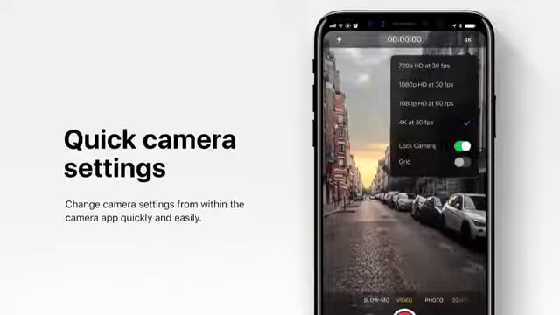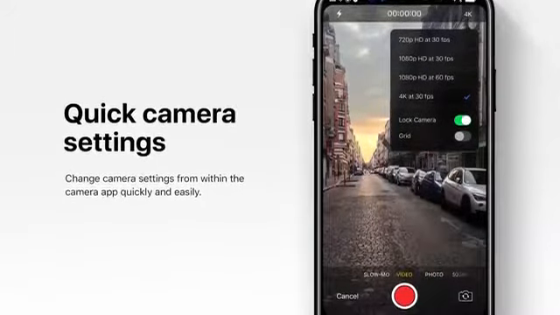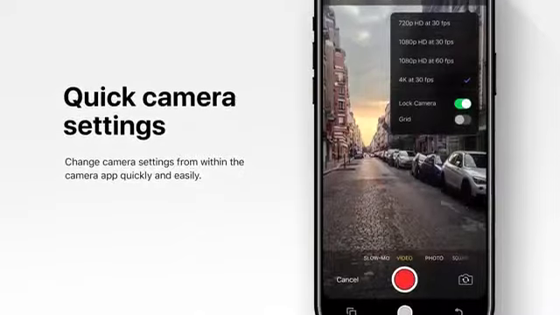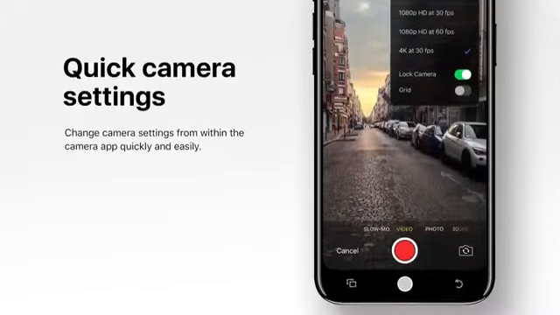So this again is something that's been in several different tweaks, but again, it would be very, very helpful. So you can see, you can change the frame rate at which you're recording, the resolution at which you're recording, you can lock the camera, you can throw on a grid, you can do all these things right here from just a little pop-up menu on the camera.